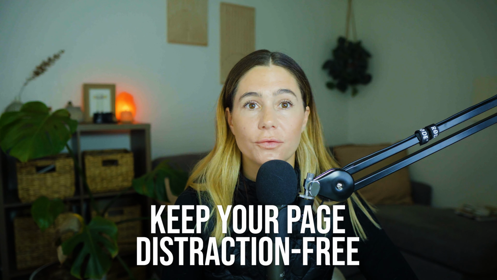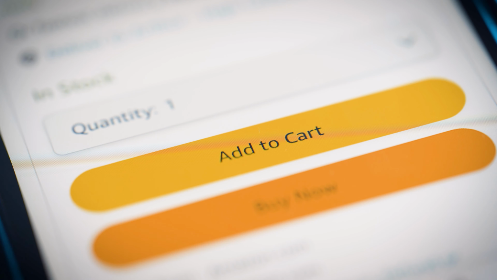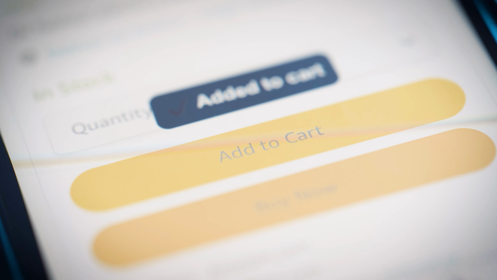So once your page is live, you can boost conversions with a few simple tweaks. First, keep your page distraction free. Don't include unnecessary menus, pop-ups, or links that pull people away from the actual checkout. The goal here is to guide them straight to the payment without hesitation.